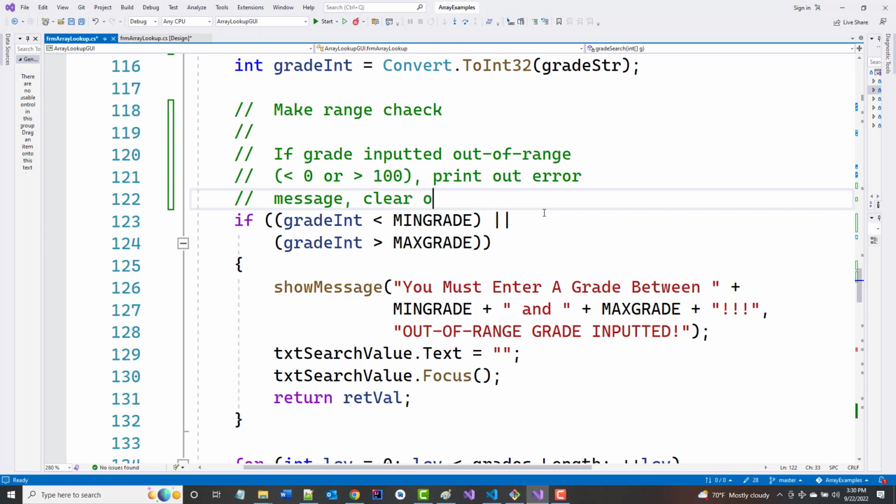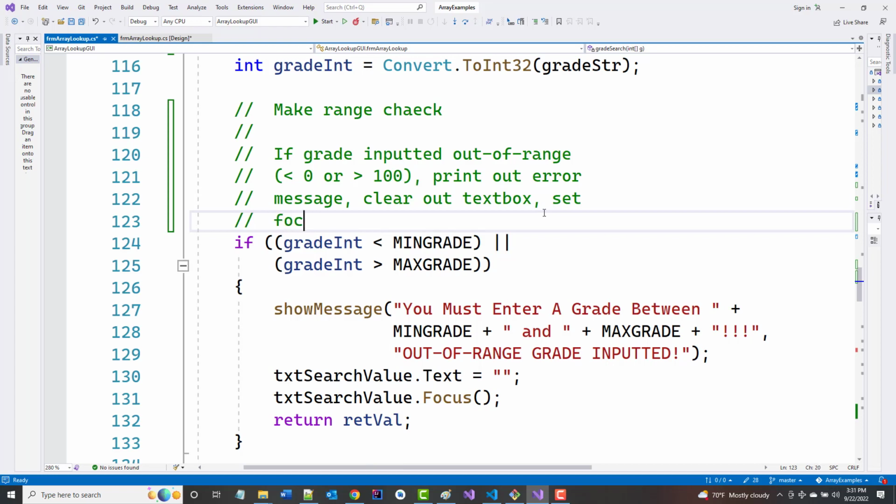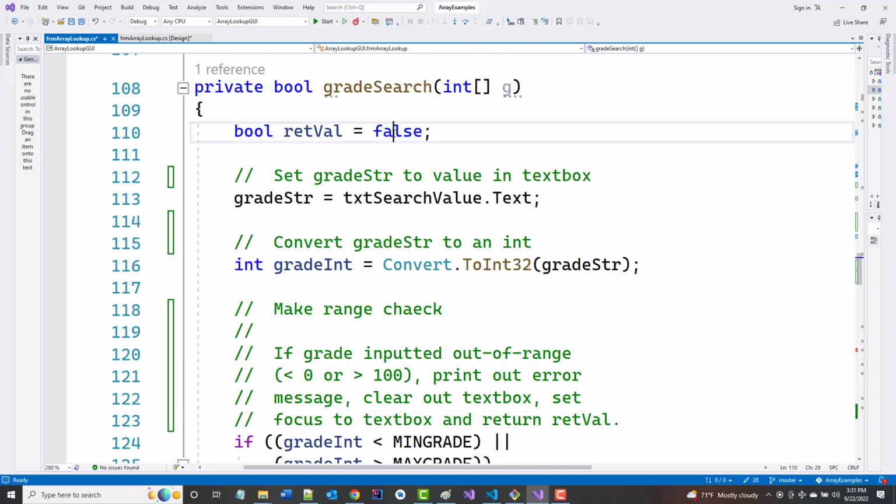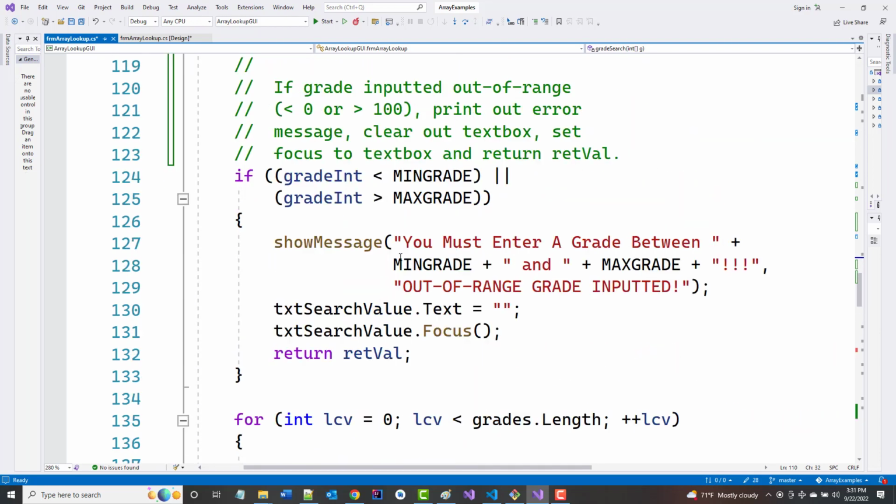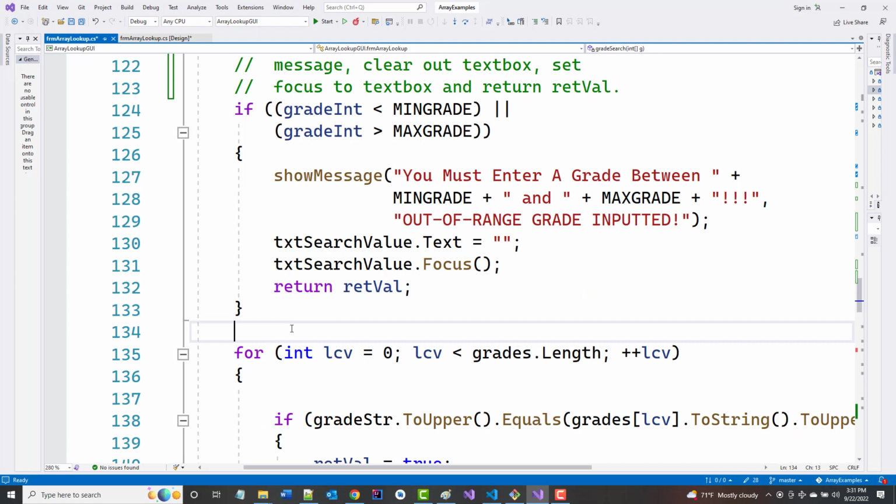Clear out text box. Set focus to text box. And return retval, which we had originally set to false. Right there.